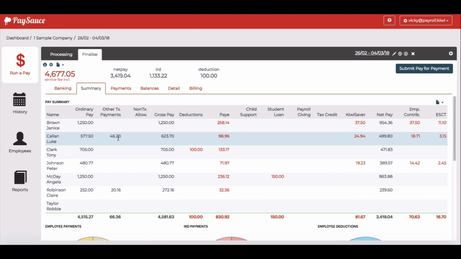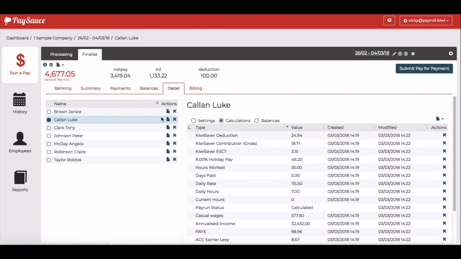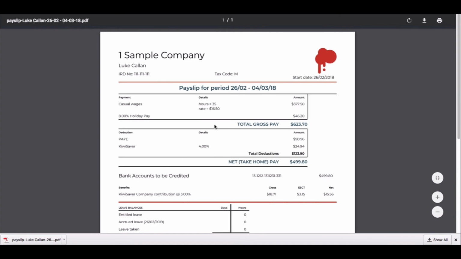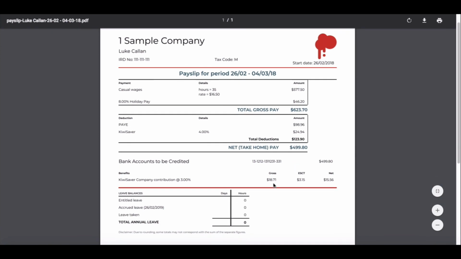If I want to download a payslip to have a look at it, I can click on the detail here, select Luke, and over on the far right, click the download button for the payslip. When I open up the payslip, it shows me here that Luke's 35 hours have been applied, his rate is there, and his 8% holiday pay is also in. You can see from the bottom here that there is no leave gained at all, as he's been paid out as he goes.